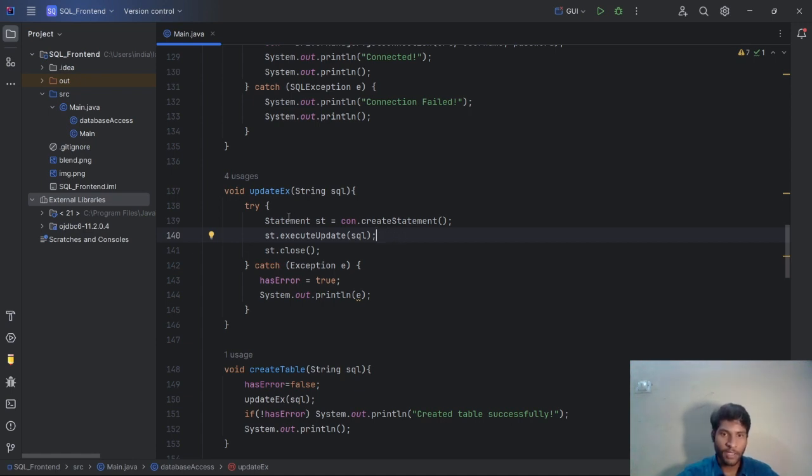Now we see that the statement is created over here, con.createStatement. This creates a statement. The statement that we have is actually the query to be executed, that is SQL. If you remember, the parameter sent was SQL, that is the query entered by the user. Now we send it to execute. After the execution, we close the statement.